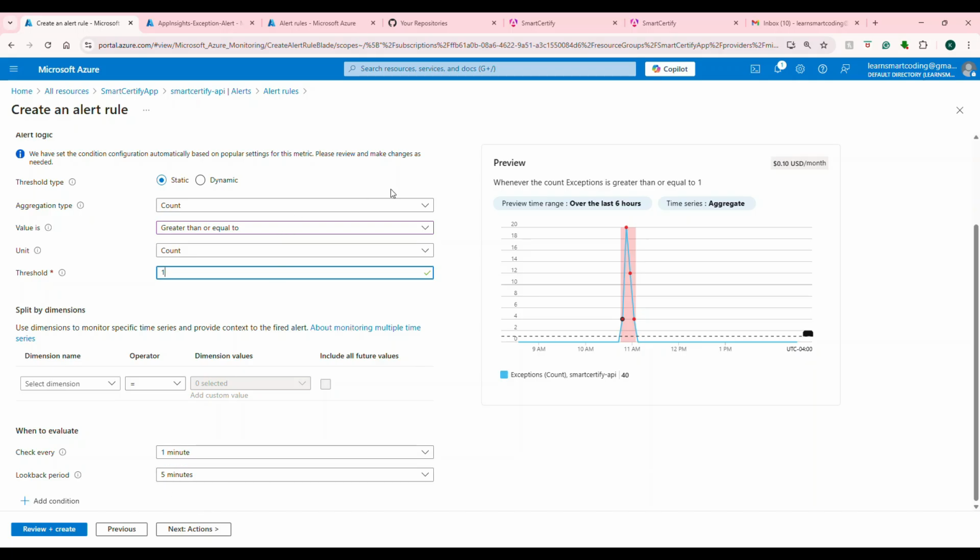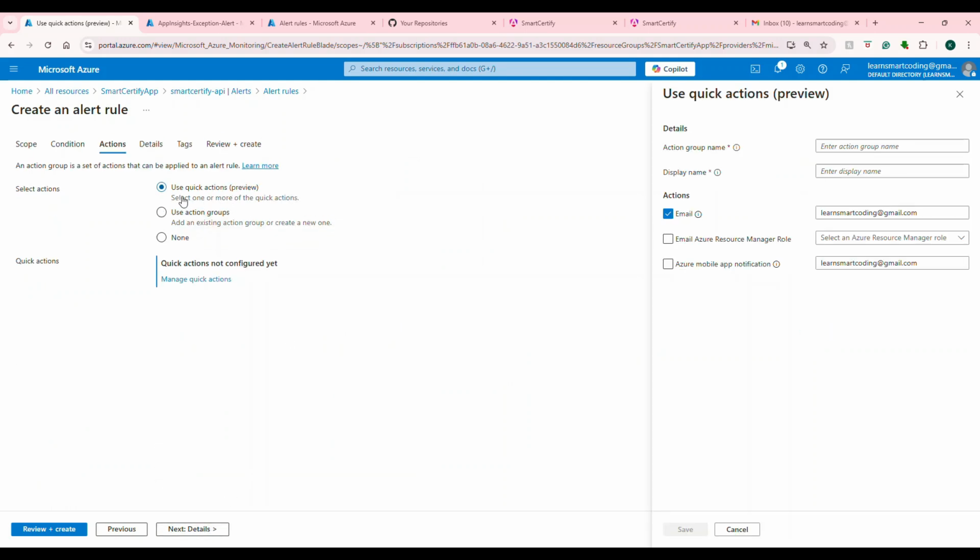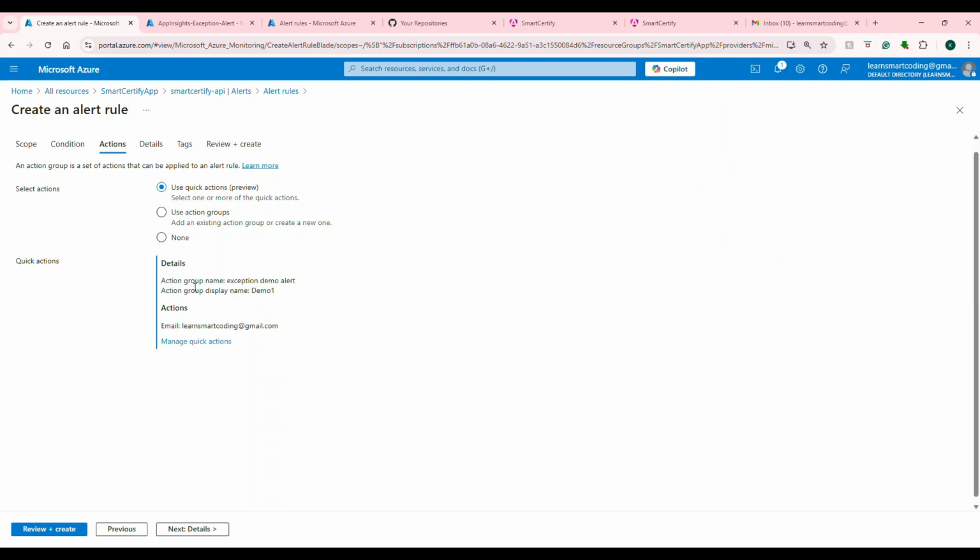Now you can choose like this and click on next: actions, and you can choose use quick actions, which is in preview state, which is fine. We just need to give a name. Let's say the action group name is exception demo alert, and the display name is demo 1. Basically you can give your email ID, separated by commas. The other options are extra things for push notification, but we are dealing with just an email, so this is fine. Click on save, and this is going to get created.